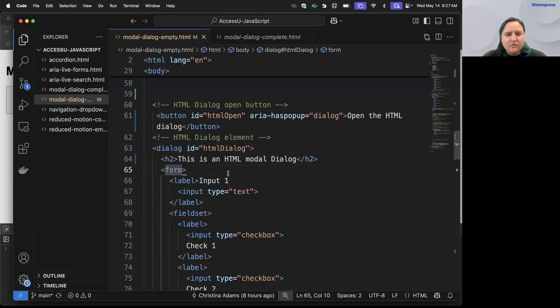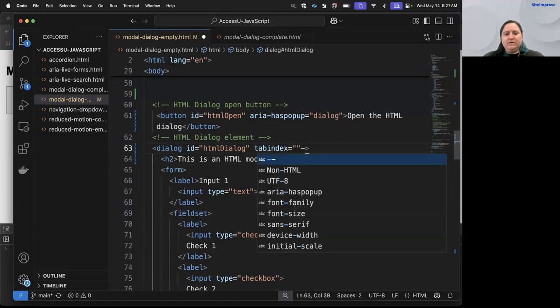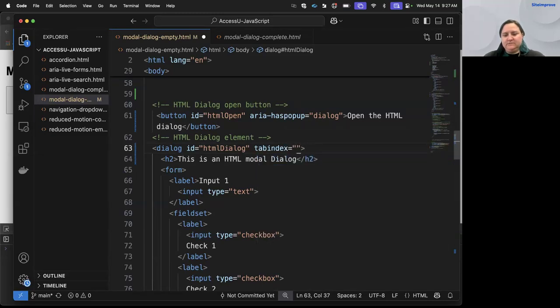maybe to the form. The container of the dialog itself? Yeah, let's try it. I have to put tab index of -1. That means a script can put focus on a thing, but it is not in the default tab order of the document.